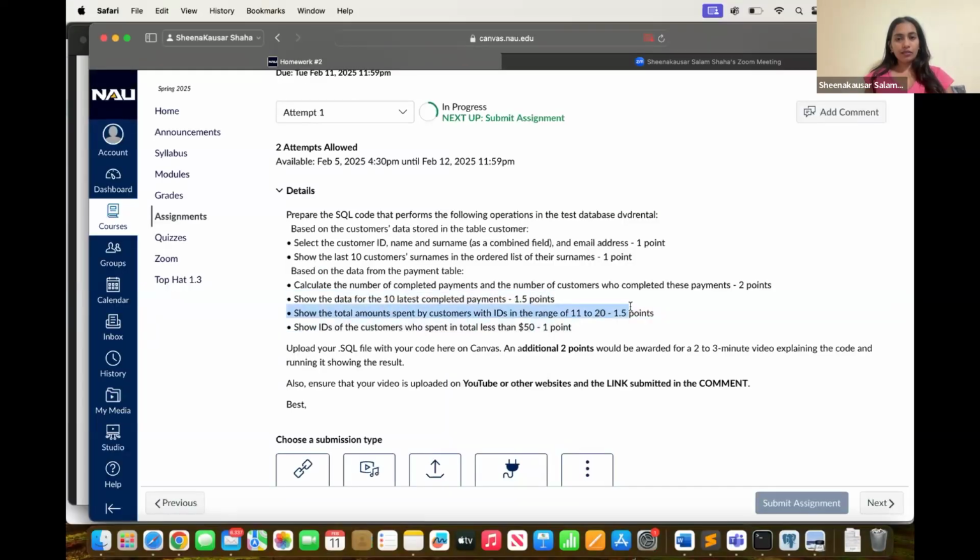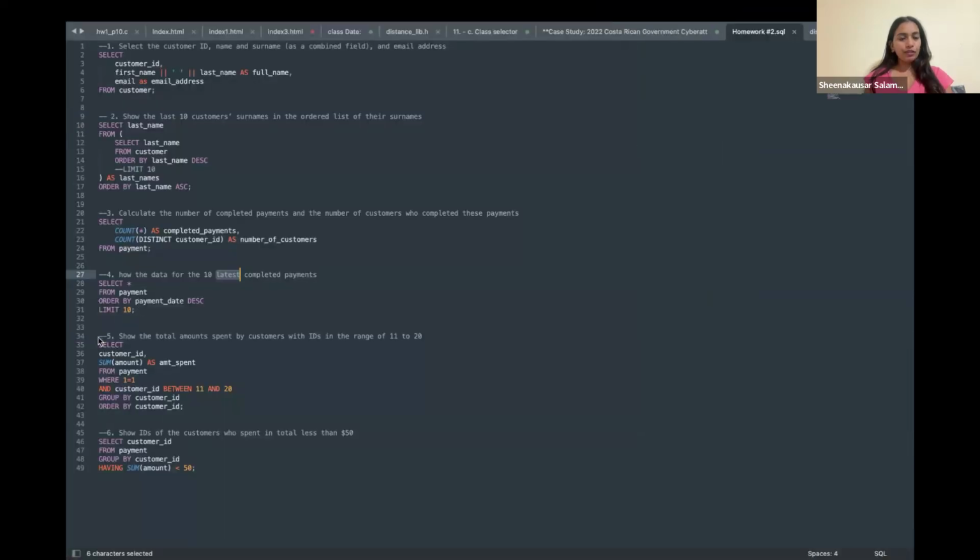Let's go to the next task, which is to show the total amount. For total, we are using the sum. Show the total amount spent by customers with ID in the range of 11 to 20. To show the range, we are using the between clause over here. So let's go to this solution.